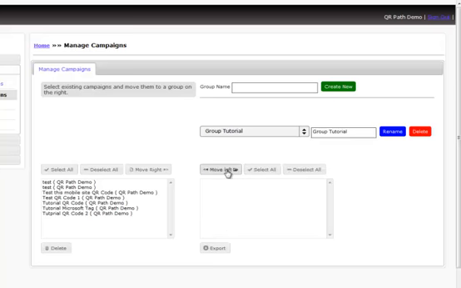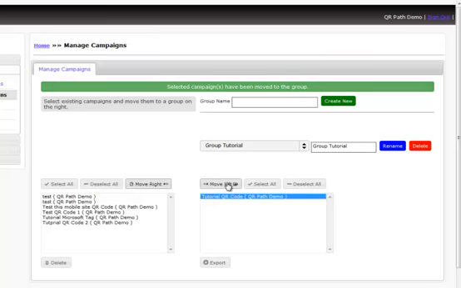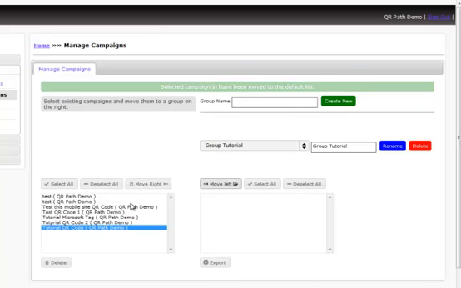So group tutorial, this is going to be our group, and we're going to take our tutorial QR code, and we're going to take our tutorial Microsoft tag and move it over. You can take this and move right. It's going to put it right in there, or move it out and move it left.